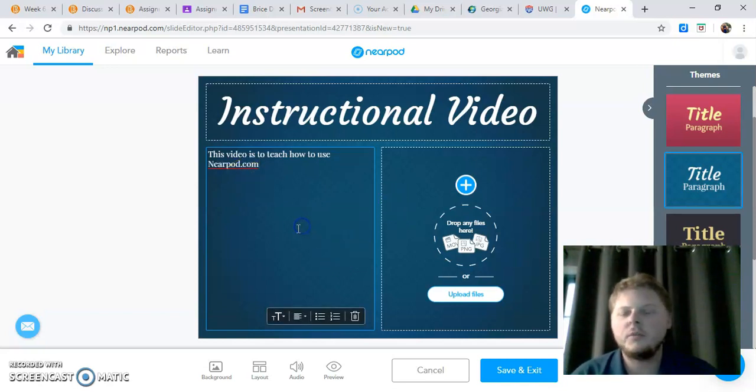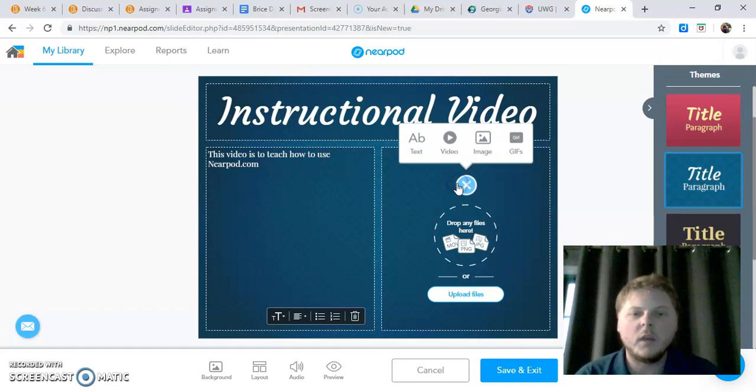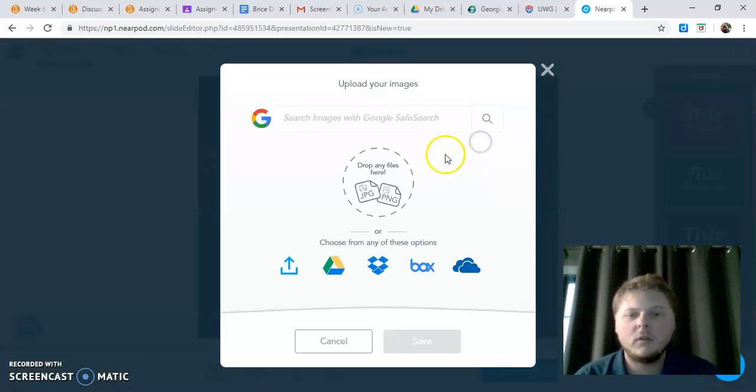So the only issue with this is that now you have to have separate elements for each different part that you want to put in here. So you can't have text and video in the same element. So that's why we're going to put 2 in here. So we're going to choose an image. You can also look up an image on Google search if you don't have it in there.